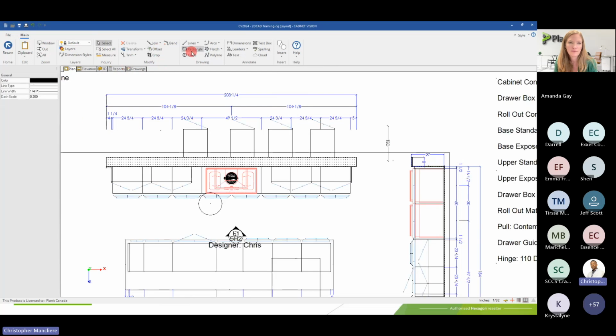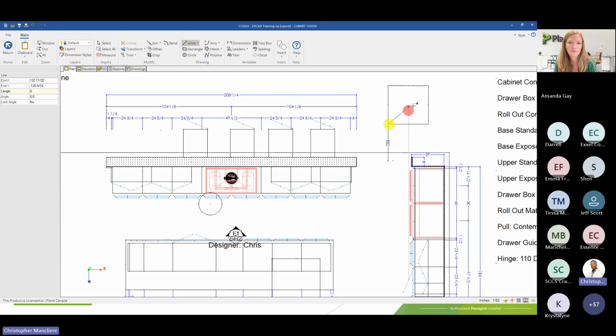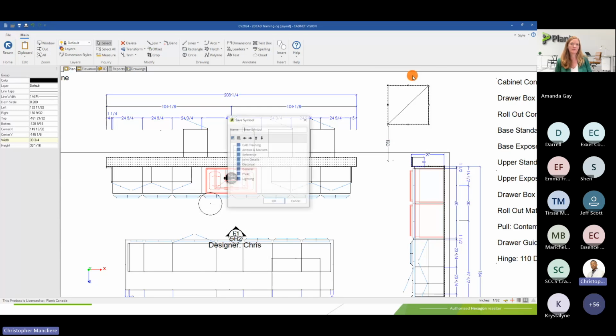So if I draw here a rectangle and I put a line here and I click select, I can select all this as a group. I can right click, even save as symbol, or I can even group before and save as symbol if I want to be one block, but I can do it directly as a symbol.